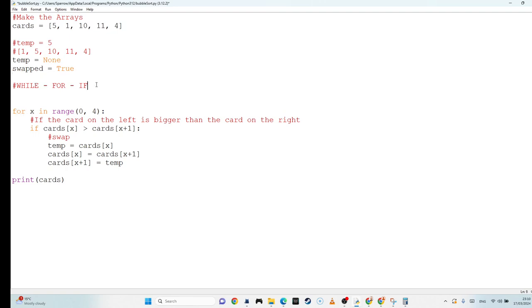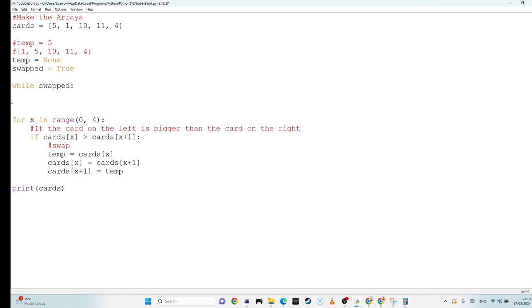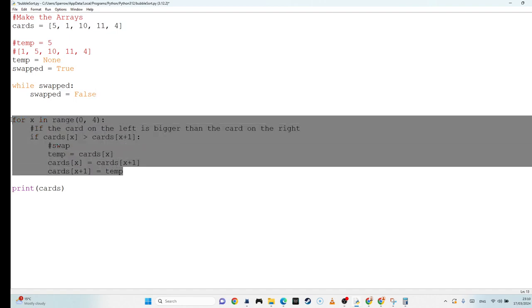Now let's get rid of that here, the while for if bit. I can say while swapped equals true. At the very start, I then want to instantly switch swapped equal to false. If we were using other languages, we would have a post condition loop. We don't have that in Python, as far as I'm aware. And we want to put our for loop inside of that.